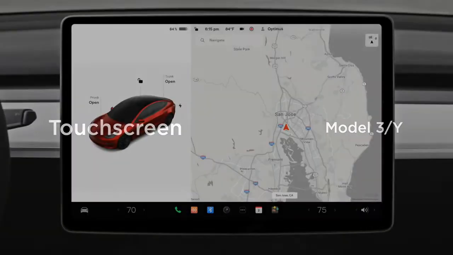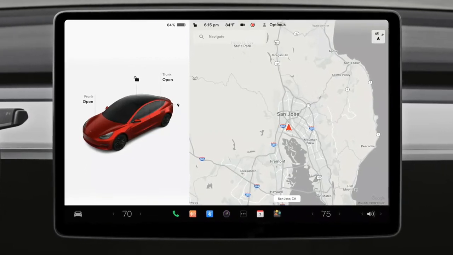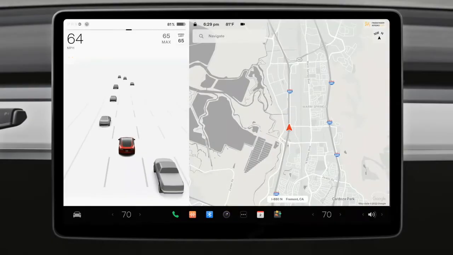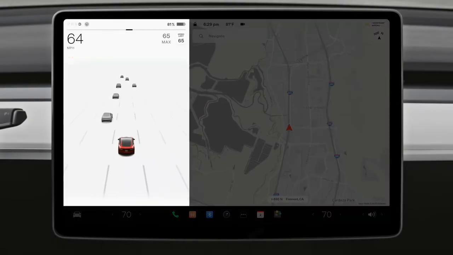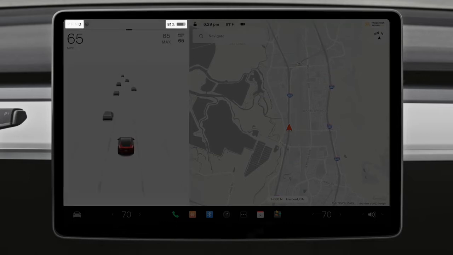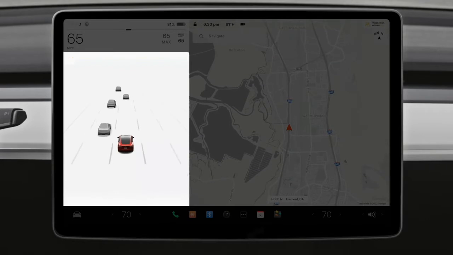Your touchscreen works much like a smartphone. It displays and controls just about everything in your Tesla. The portion of the screen closest to you presents the information that's most important while driving. Drive mode, state of charge, and current speed show at the top, as does the detected speed limit of the road you're on. Below is your driving visualization.